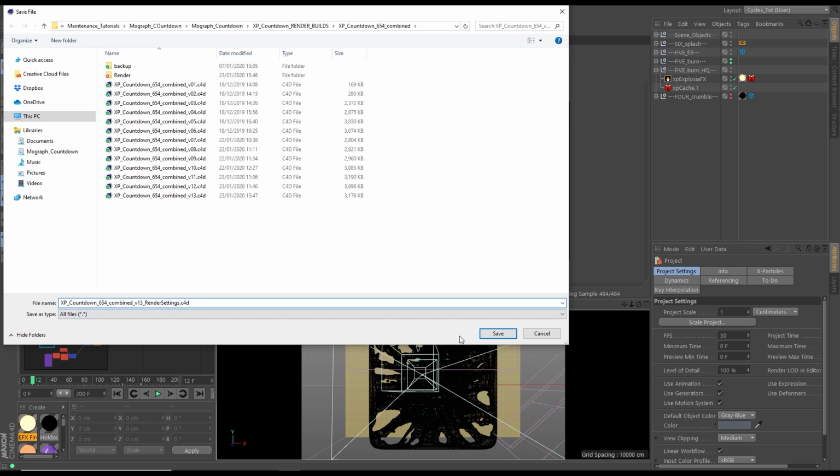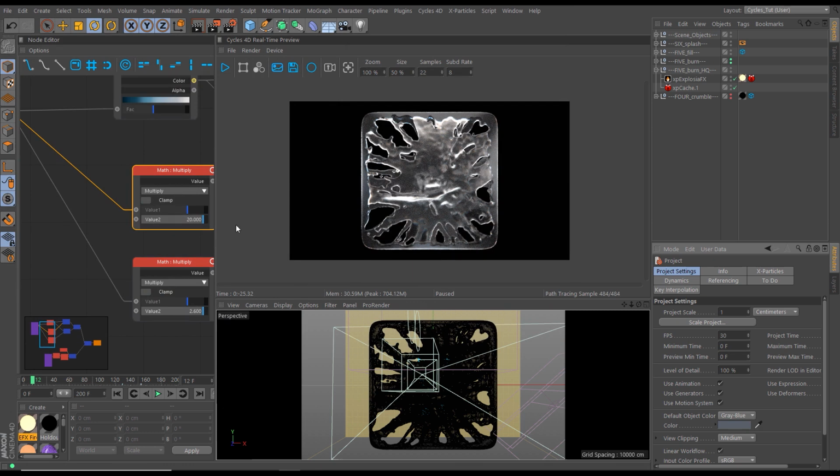And now I'm going to know that this Cinema 4D scene file, I haven't made any kind of simulation changes or scene changes to it. It's version 13 with all of the render settings sorted out. And I always like to separate out the final scene that I'm rendering with that. So let's hit save. Very nice.